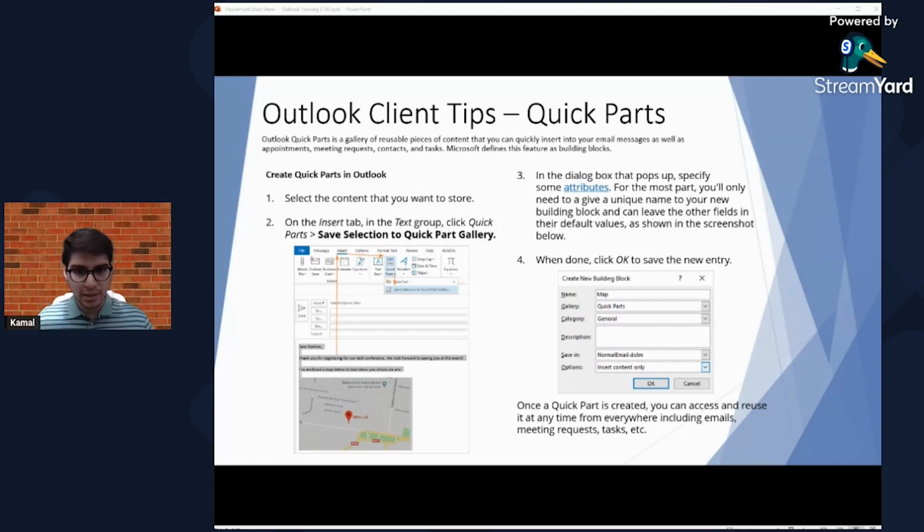You can use this one basically to send the same email content again and again and again, and then this is what you need. What you have to do is, let's say, the thing that you always send all the time, you put it in an email, then you highlight it, and then save the selection into the quick parts gallery. I have the steps here. So you see how I have the email written? You highlight it, go to quick parts, save selection to quick parts gallery.